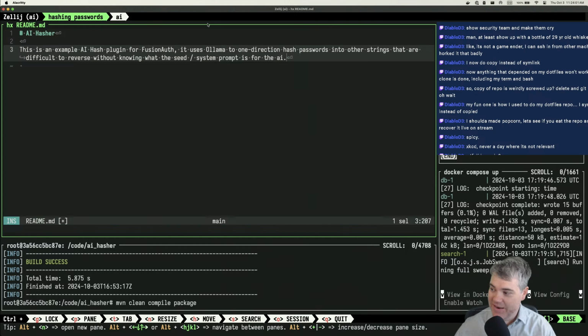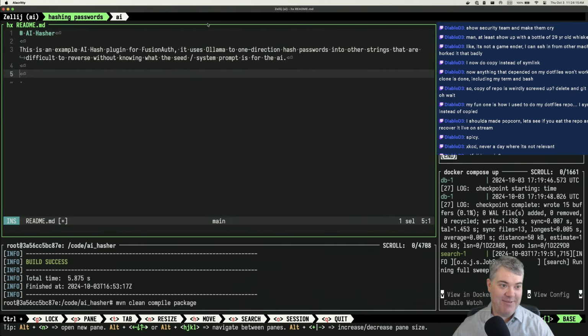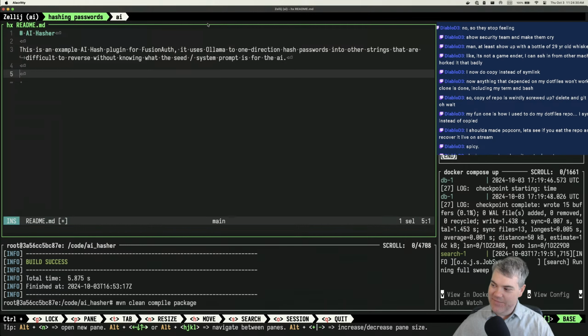Oh, show a security team and make them cry. Oh, you mean like we should show up with a 29-year-old bottle of whiskey to allow them to feel better after we show them this? I mean, we could. That would be the right thing to do. Doesn't mean I'm going to do that. I am going to see if I can find a security person to bring on stream, like the interview that we did on Tuesday with the recruiter, and then ask them this. Oh, no, so they stop feeling. Oh, yeah, well, I suppose we could do that.